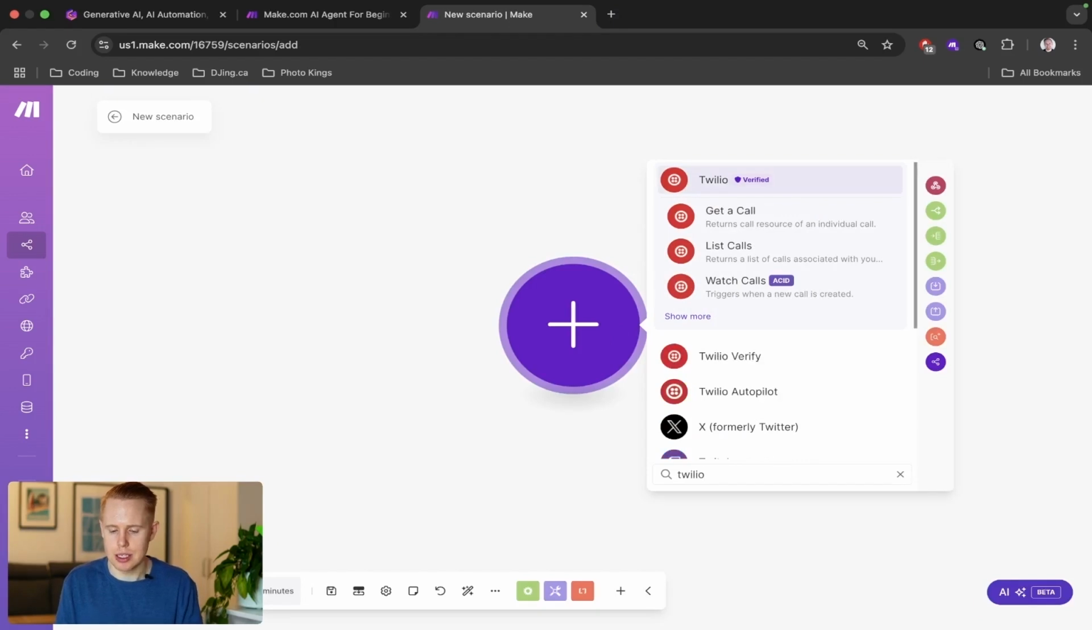So essentially with Twilio, and by the way, guys, if you're not familiar at all with make.com, I'm going to be going pretty fast through this. I do have a 2-hour breakdown where we go from knowing nothing about make.com to being very, very proficient in it. I'll link that up above here. But essentially, we're going to start with Twilio as the trigger here.